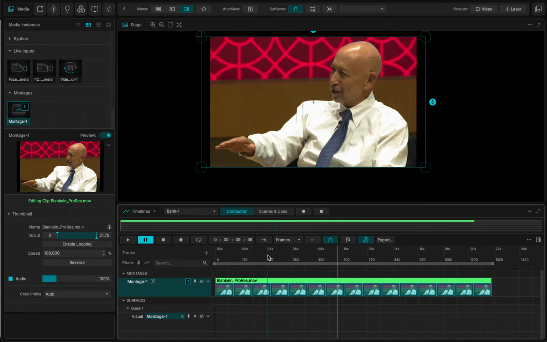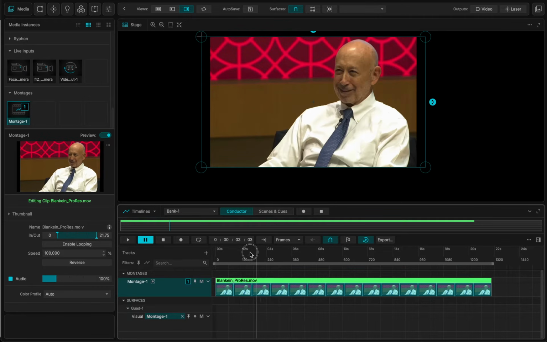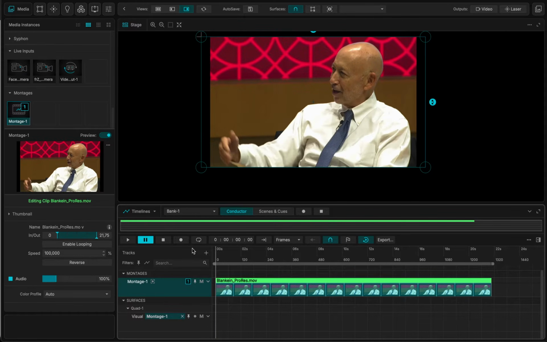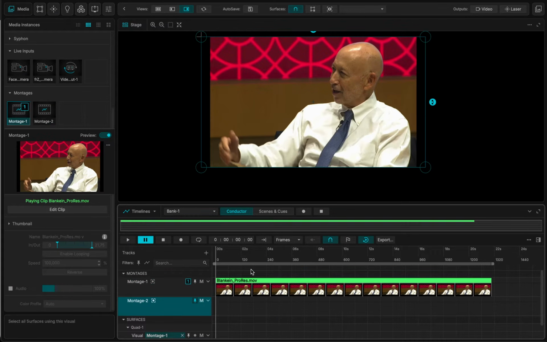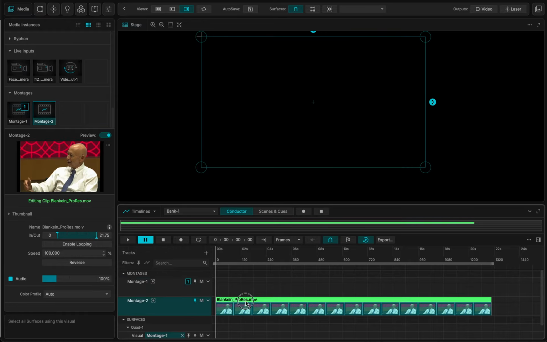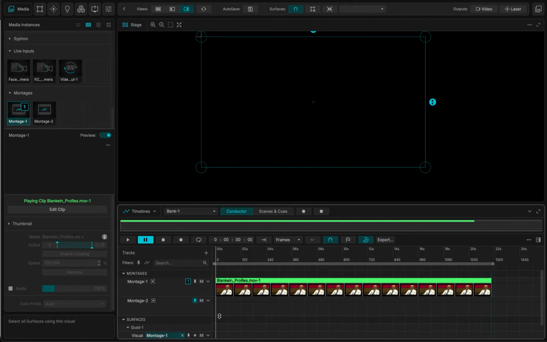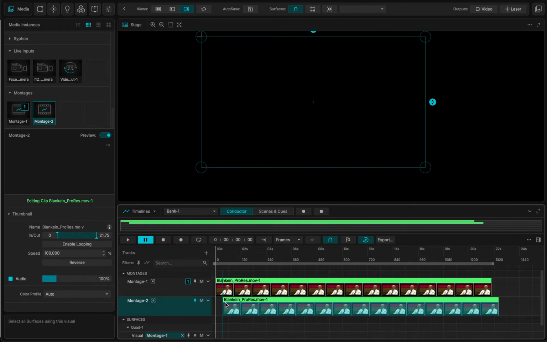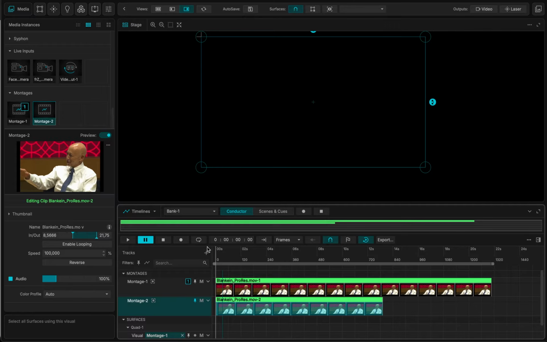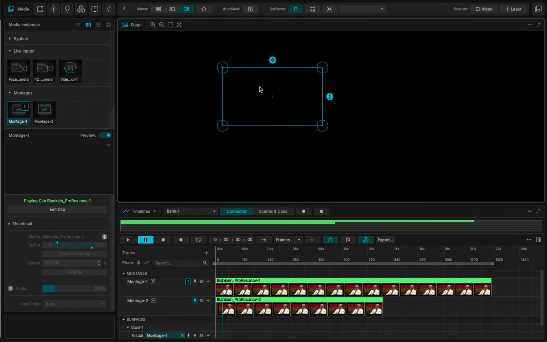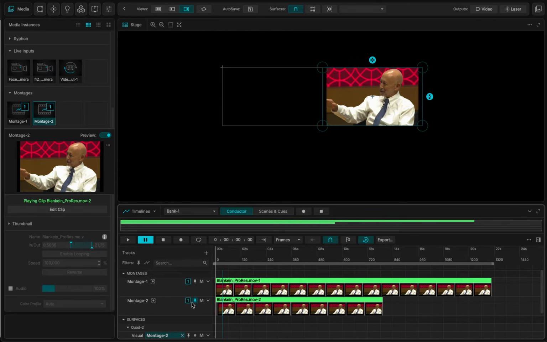And now I can scrub it like in a non-linear editor, like in DaVinci, for instance. And eventually I could do another montage track like this, and I could just duplicate it, Command C, Command V, and let's say I will do something like that. And here I will duplicate my quad, and on this quad I will put this montage.